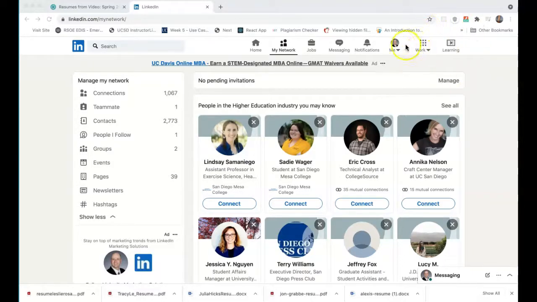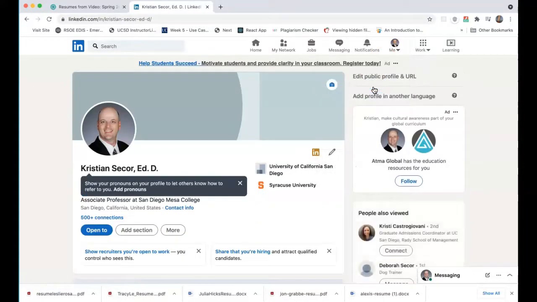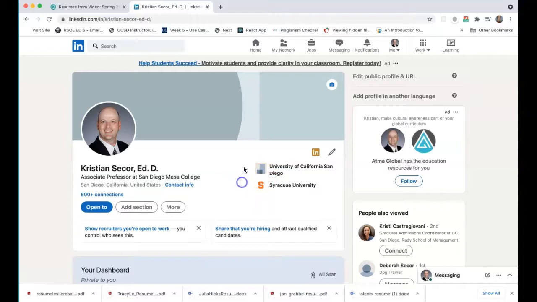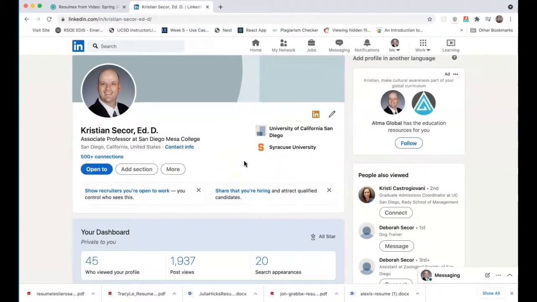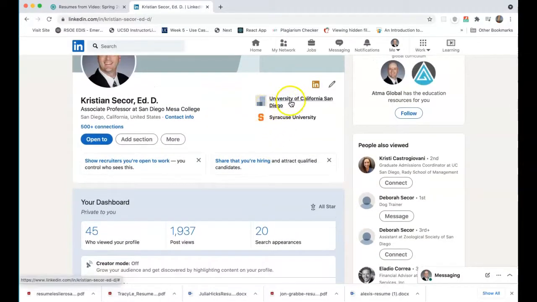Not that I'm looking for anything, but I'm going to click on my own profile here. And inside here, you can see view profile. And what I found is that I put the largest name universities here. I've gone to numerous colleges, about 17 of them, in fact. My education's been largely piecemeal. So when we look at this, we see UCSD, Syracuse, Associate Professor, blah, blah, blah, right?